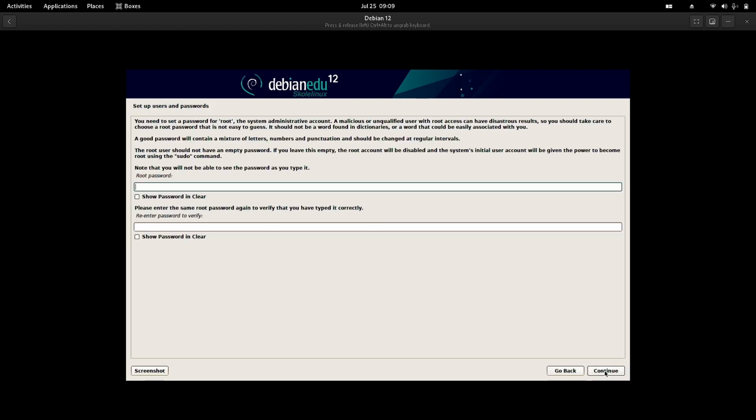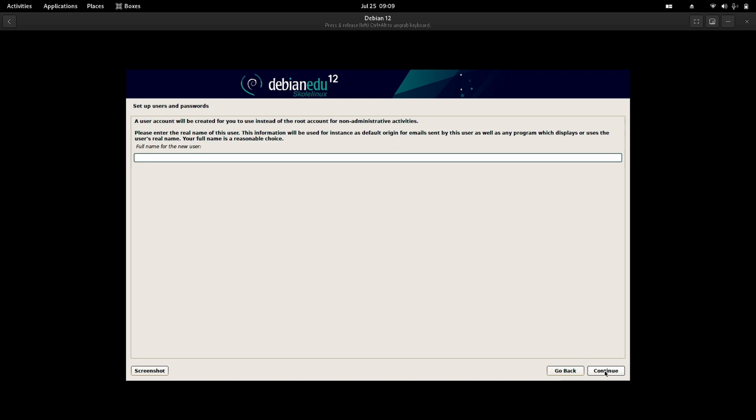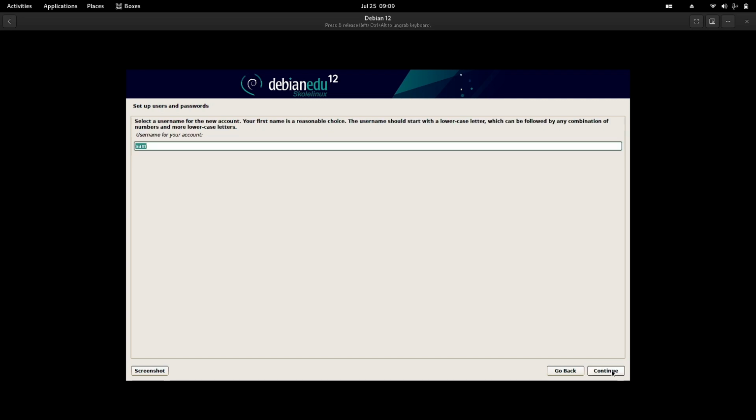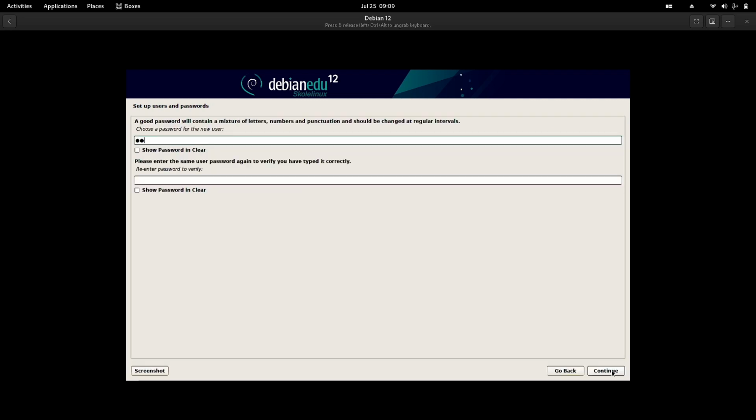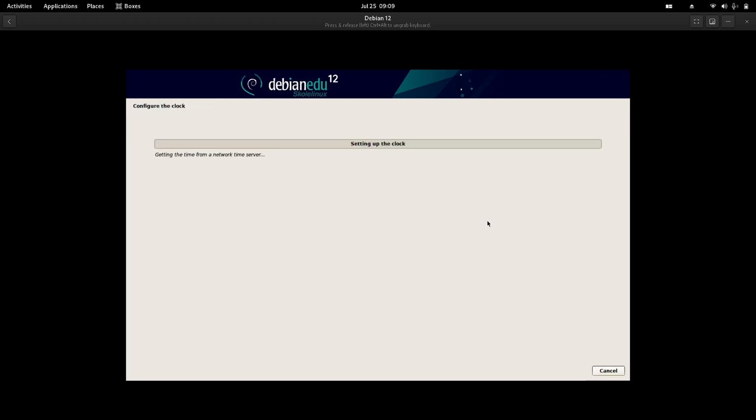So we will not configure the root password. We will configure the typical username we use in all the installations and the same password that we used in all our installations. It is a simple but very powerful password, easy to remember. Now the installation has started. Let us see how it proceeds ahead.